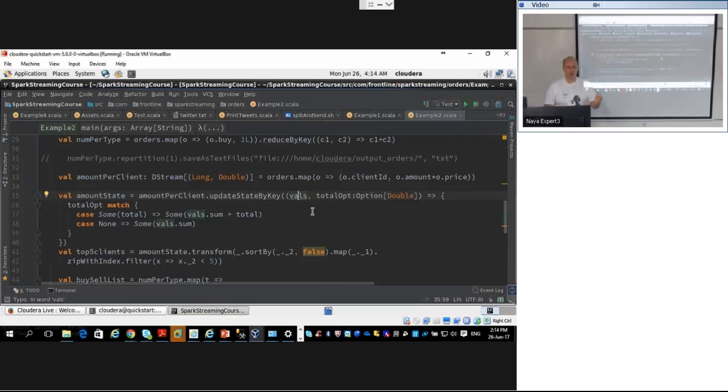That means it's client 1. On one executor you have the tuple client ID 1 to 5. On a second executor you have client ID 1 to 5. Here you will have the sequence of all these amounts. Right? Okay, is it clear?